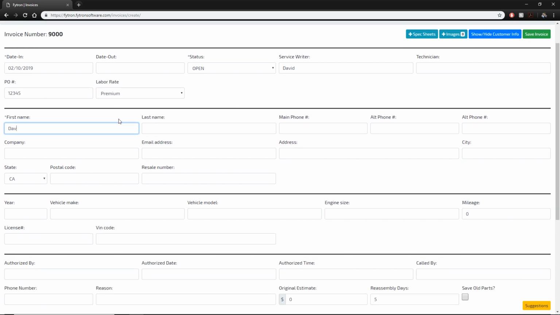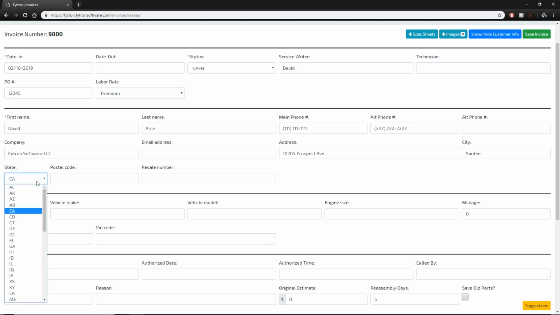So let's add a first name. I'll make it myself. Let's just use some fake numbers. And company, Fytron Software. And yeah, so that's cool. Address. And so if you notice, it has the state as California already, and that gets pulled from your business settings because more than likely you're gonna have people coming in from your own state, so it defaults to that, but you can change it at any time.